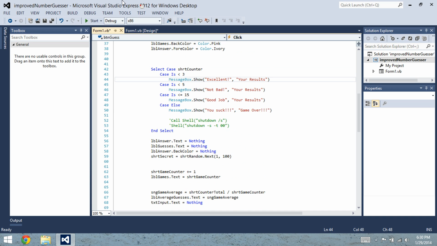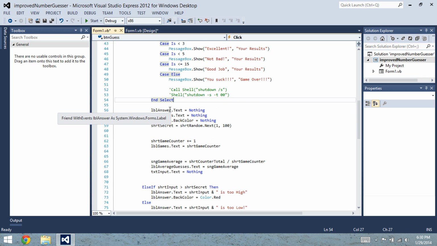Select case SHRT counter. Here it'll actually grade the number of guesses you took. If you guessed less than 3 and got it correct, it says excellent. If you guessed less than 5, not bad. If you guessed less than or equal to 15, good job. But if you did more than that, you suck. I just have a little thing right here. If you suck, then I just had a statement that makes your computer shut down. I wouldn't really use it, but you can if you want to. I just commented it out right here.